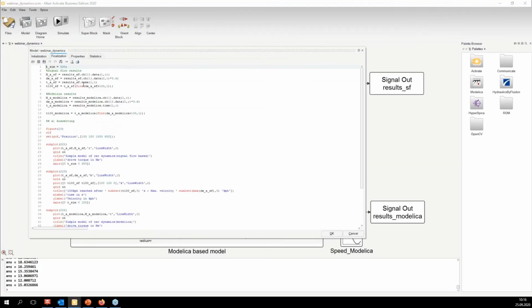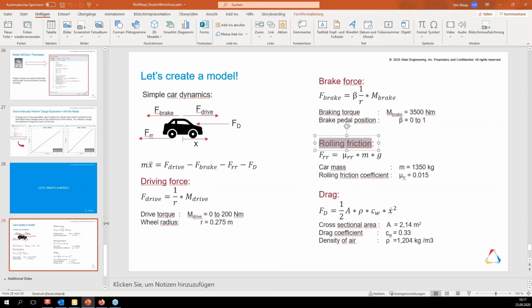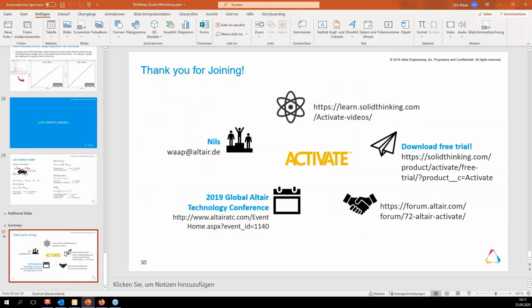What else could I show you? This is the whole post-processing I showed you already. So that's basically all from my side. I think it's time for questions, and I think I'm good in time, right?